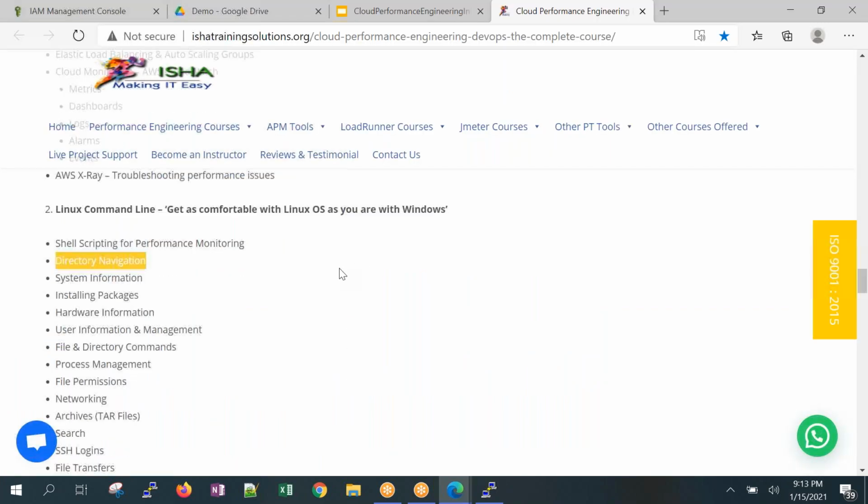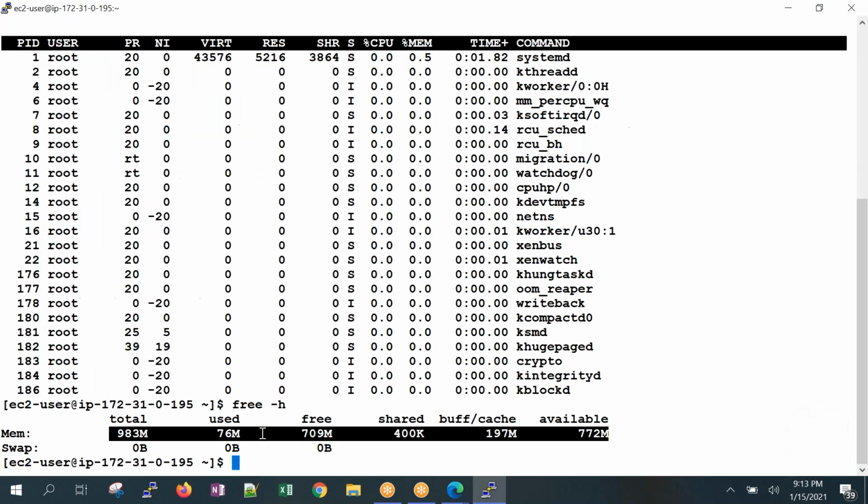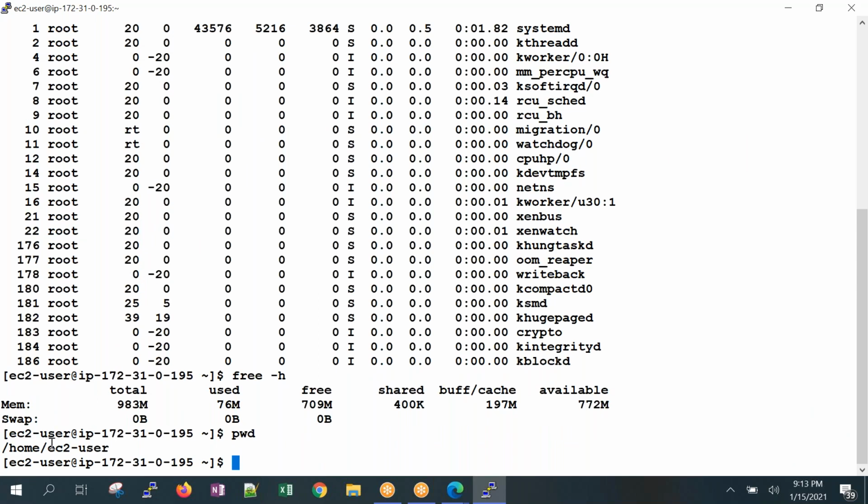We'll start from very basics. What is this, how to do directory navigation. If things are new to you, you may not know that if I do pwd, it will give me the current working directory.